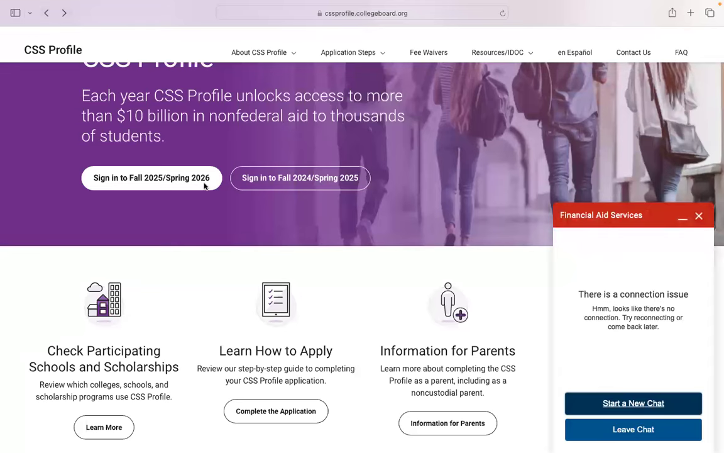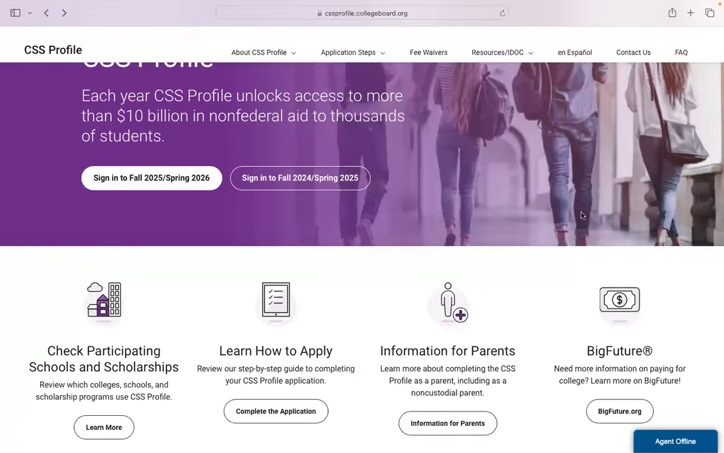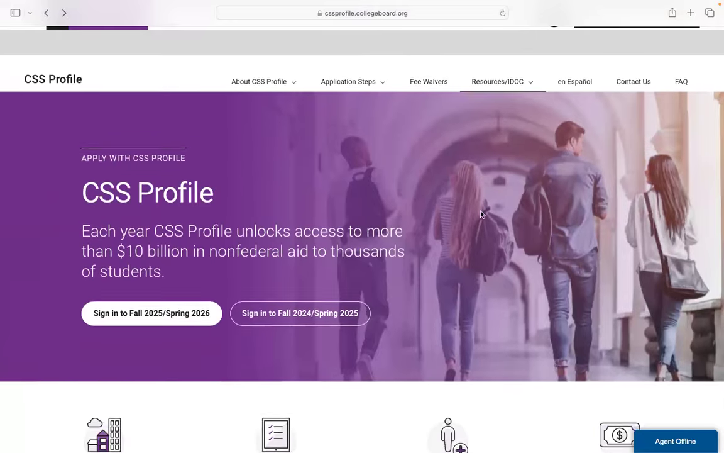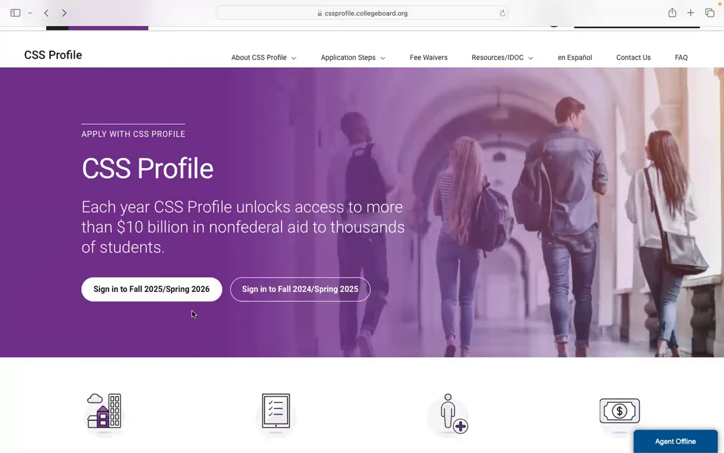Okay, let's review how to create a parent account in the CSS profile. Terrible directions from the College Board on this. Very difficult and convoluted, but go to CSS Profile or just Google it, cssprofile.org. It'll come up. This year you're logging into 25-26.